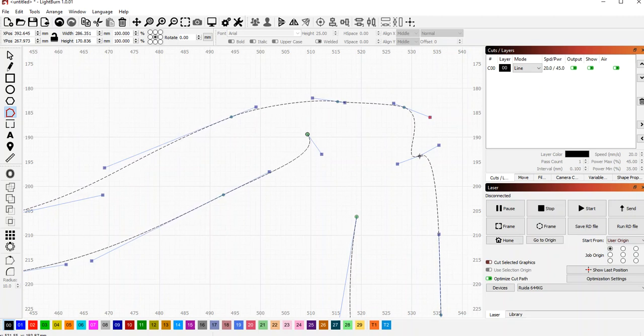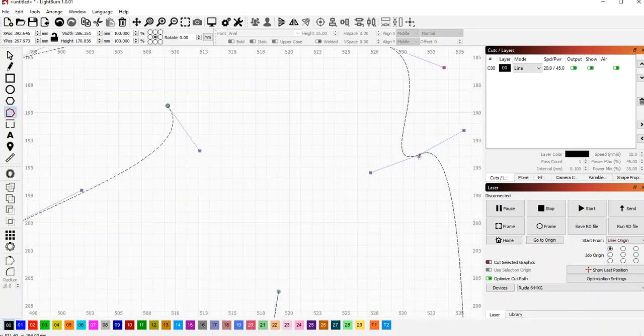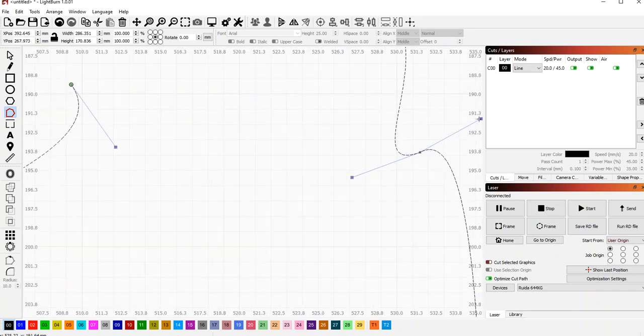So the key sequence to change these from a square. This one's a corner, so if I drag this, it's going to only manipulate one side.